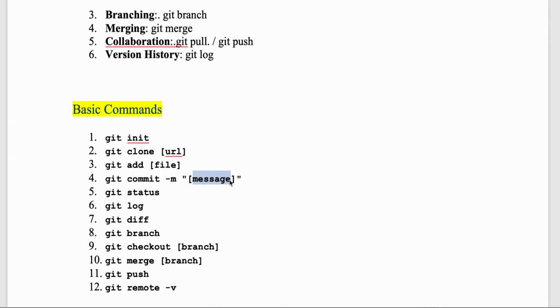Okay, then git status. Status shows the state of changes in the working directory and the staging area. Whatever change happened, it will show in git status. Okay, now git log. Basically if you want to display a log of commits in the current branch.